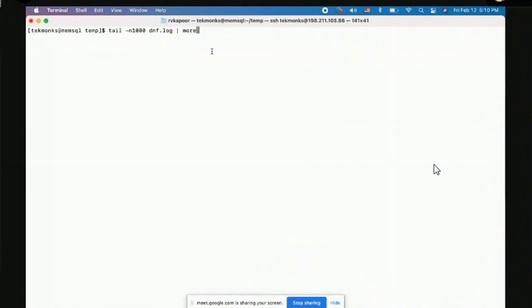What the more command does is, if you give it the name of a file, it will start showing you that page by page. If I send the output of this command to more, it's going to do the same thing. It'll say, okay, you gave me all this data, I'm going to show you page by page. So if I say tail -n1000 dnf.log piped to more, what that means is I'm going to look at the last 1,000 entries in this file, one page at a time.